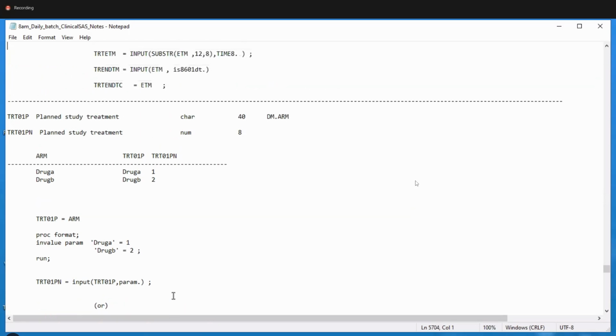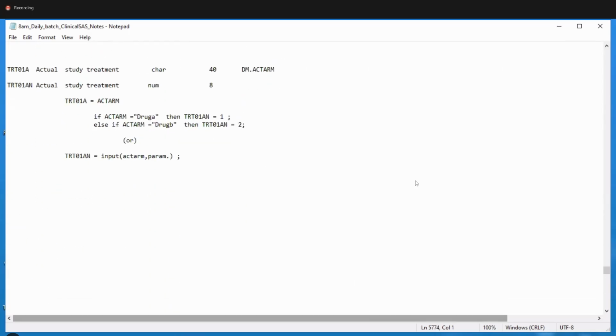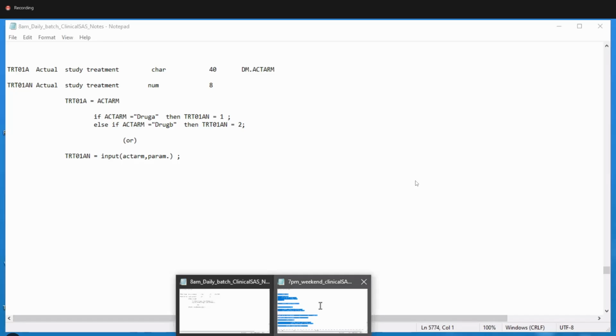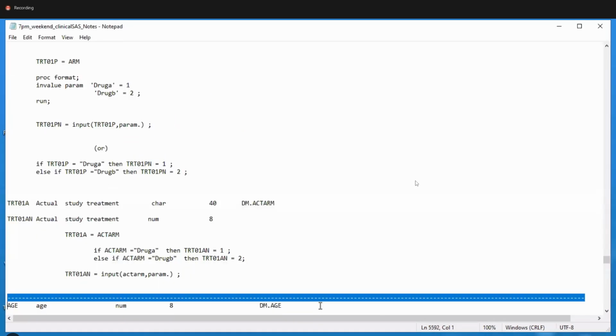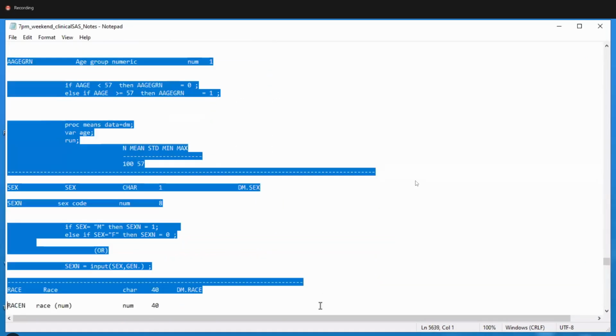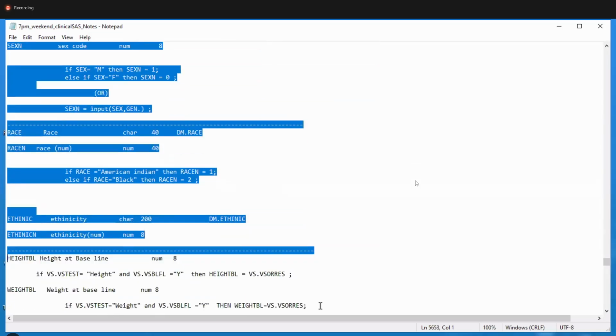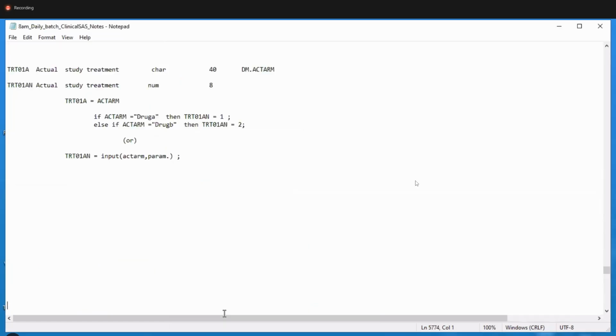So like this, here we only have two variables, right? Planned treatment and actual treatment. Similarly, you have a few more variables in the same way, both character version and numeric version, directly from the DM and TM domain variables.